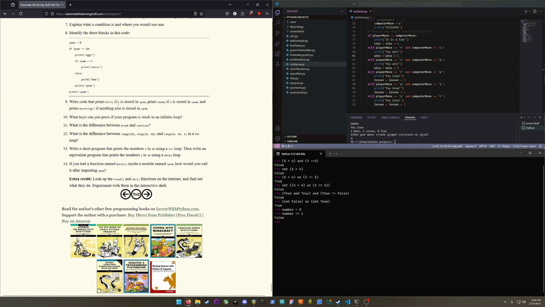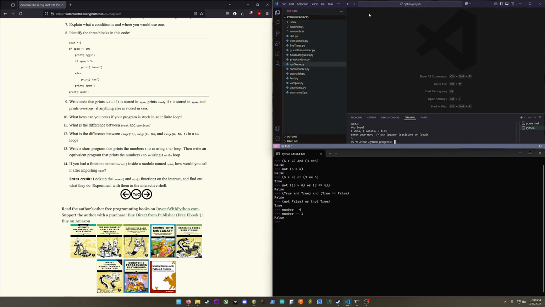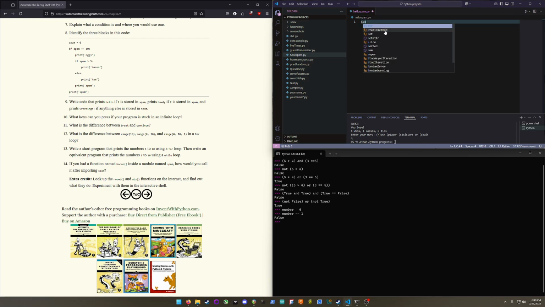Write code that prints hello if 1 is stored in spam, prints howdy if 2 is stored in spam, and prints greetings if anything else is stored in spam. So let's go ahead and do that. We're going to do new file. We're going to name it hello spam.py. Spam equals input. Okay. So we're basically allowing the user to decide what they want to put into that.